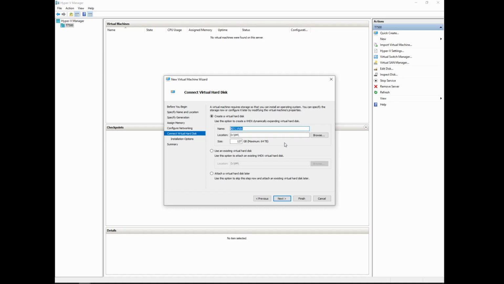The VHDX is an expandable, auto-expandable virtual hard drive. That's what the X means. If it's VHD, you have to physically go in and expand it when the time comes. The location, again, is our default location where we wanted it to be put.